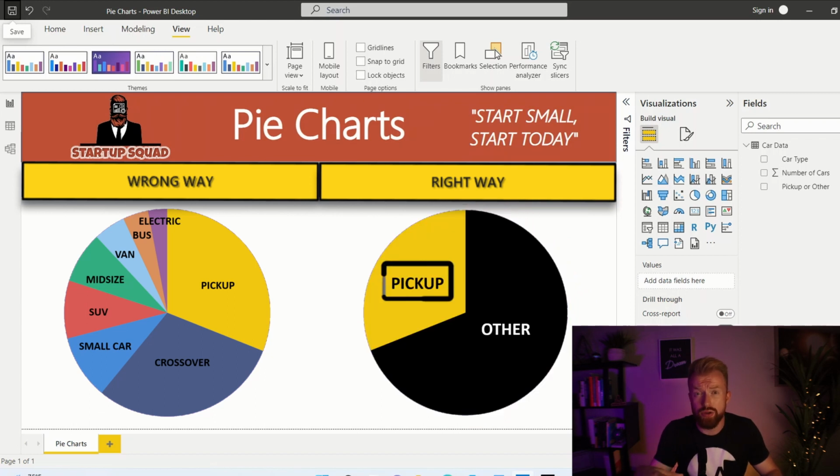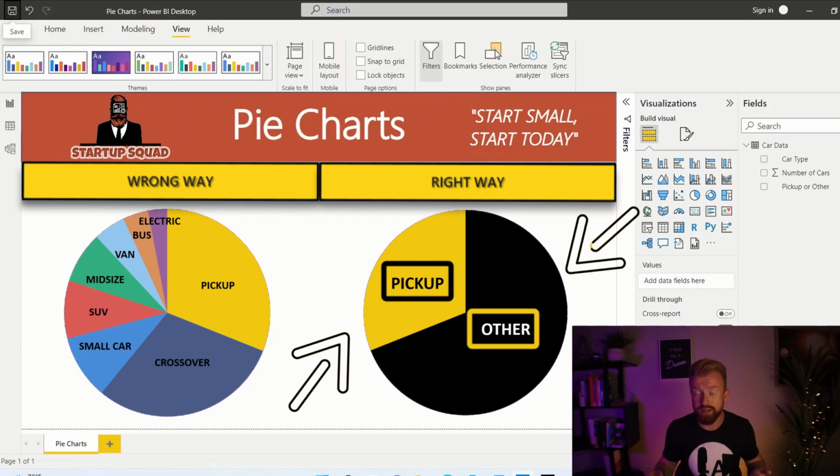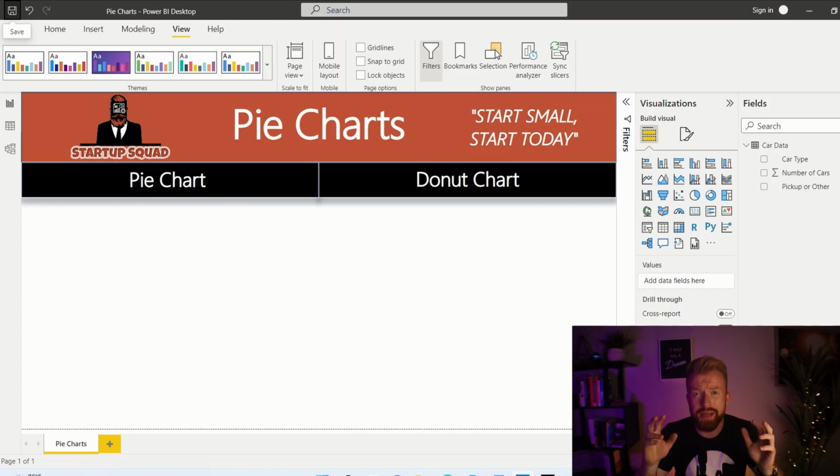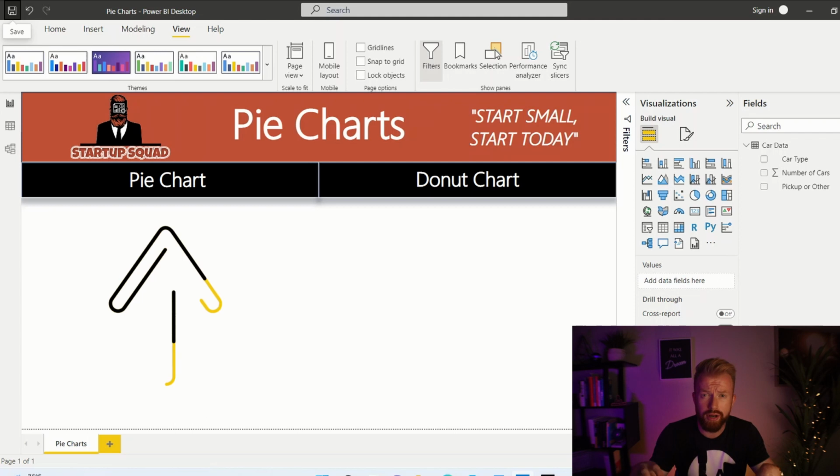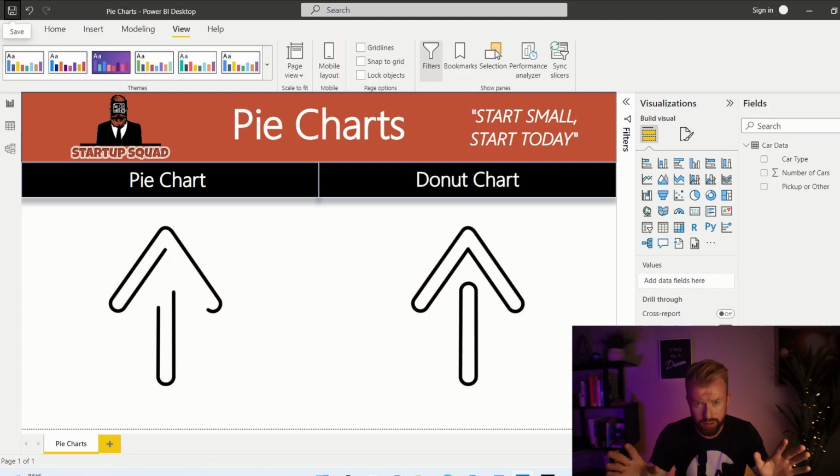Comparing one category to the group of a total only ever makes 2 categories, and then it makes it really easy to compare it year to year. So today we're going to make 2 types of charts. We're going to make a pie chart and a donut chart. They're the same thing, just look a little different.